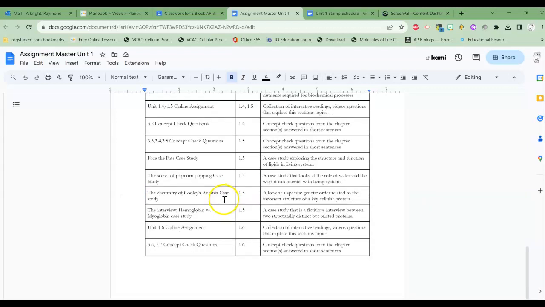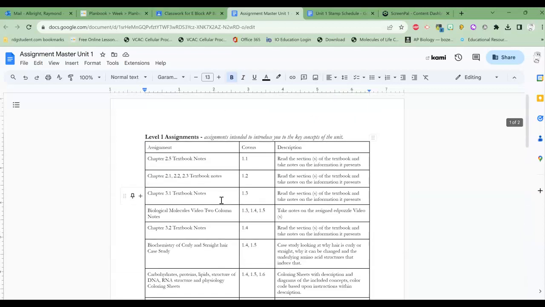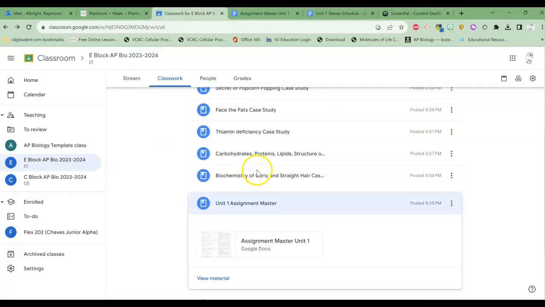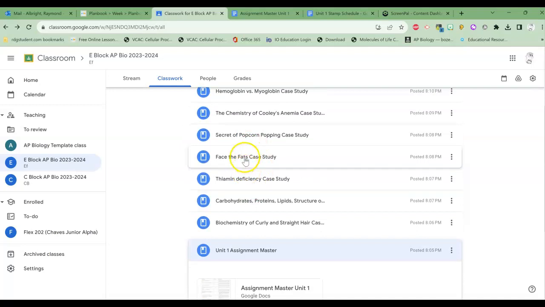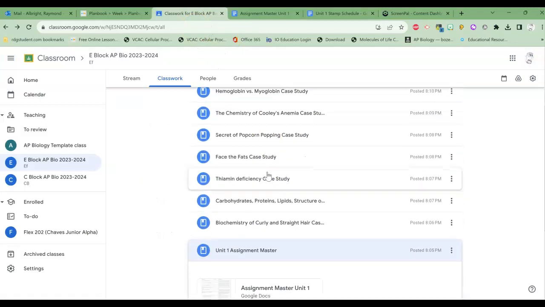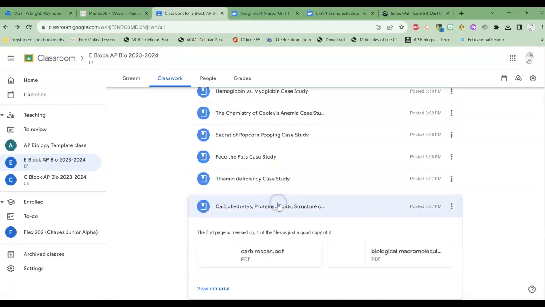So what you're going to do today is look through this and decide what you're going to do. Now, the assignments basically fall into a group of categories. You could take notes from the textbook. You can take notes from the videos. There are case studies that you can do, and those case studies can be found up here, but I also will make copies of them for you. There are coloring sheets. This unit there's only one, and it covers these 3 sections. But again, those coloring sheets are here, and again, I will make copies for you if you would like.